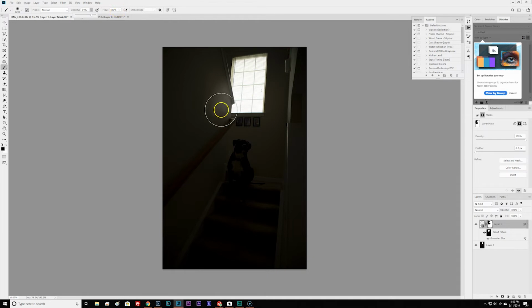Same goes for the flow. But as you can see, this actually worked out fairly well for just adding a little bit of light right there. So if we click the eyeball here on the layer, we're going to turn it off. This is what the image looked like before, and this is the after, just by giving a little bit of spotlight there on the wall.